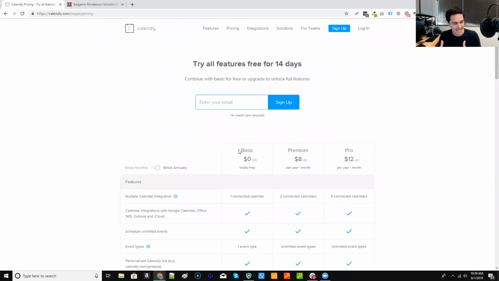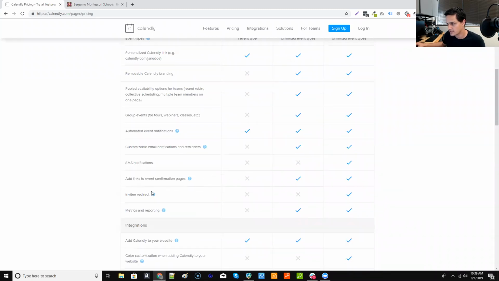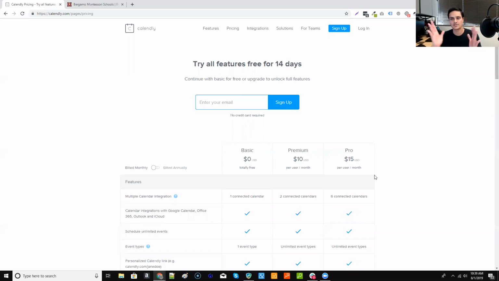If you're running ads, you have to pay for Pro. And if you're paying monthly, it's $15 a month. The reason you have to pay for Pro is because the way Google Ads tracks success when somebody actually schedules is they need to see a thank you page. If somebody lands on the thank you page, that's Google's indication that that person scheduled a tour. Well, Calendly only allows you to use custom redirects. Here we go. Invitee redirect is only available here. So if you want to use Google Ads, Calendly is going to be $15 a month.